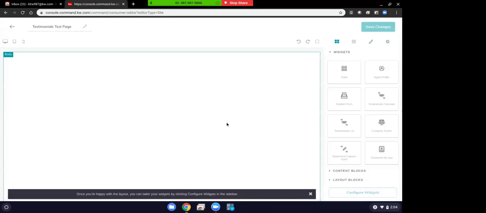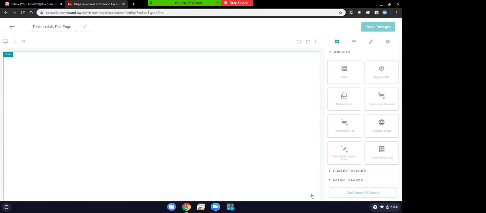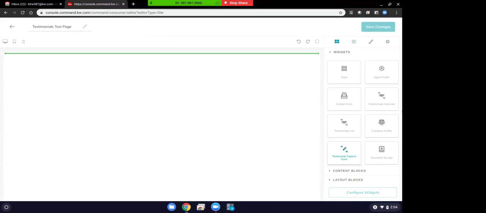You'll see the body of your page right here. It starts out blank, of course, for you to start building on. On the right-hand side, there is a list of widgets that you can add to these agent site pages. The one we're going to focus on today is adding the capture form itself so you can get those reviews. You see that down there, and all you have to do is click, drag, and drop.